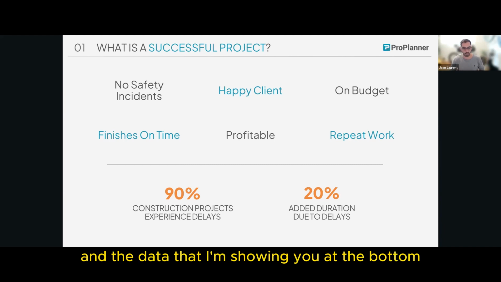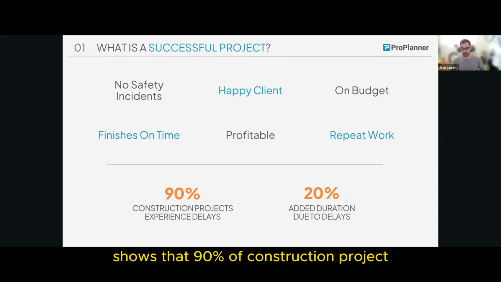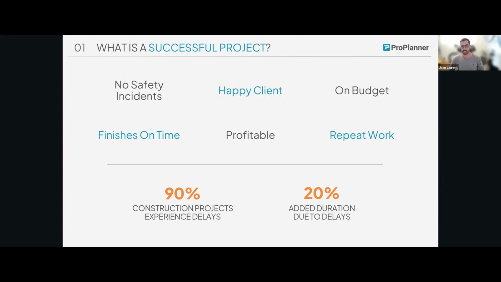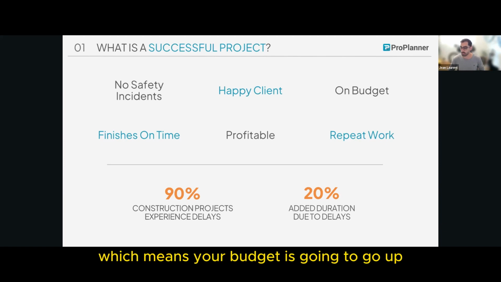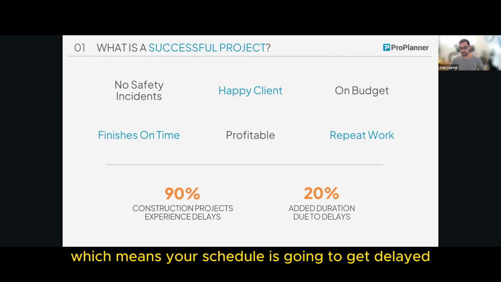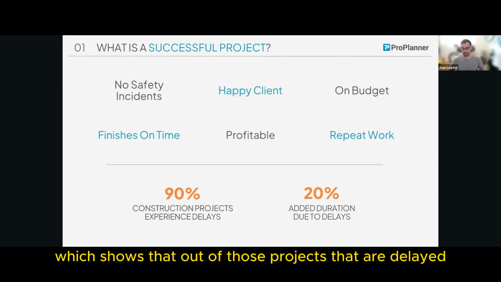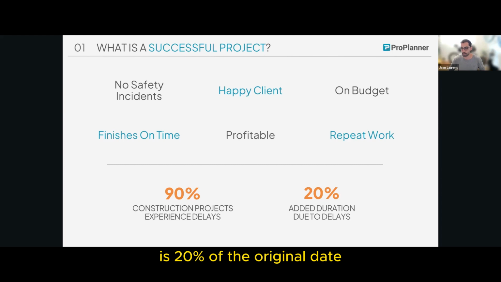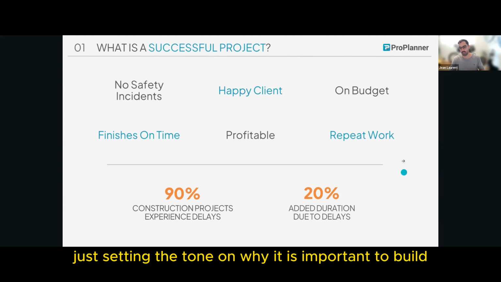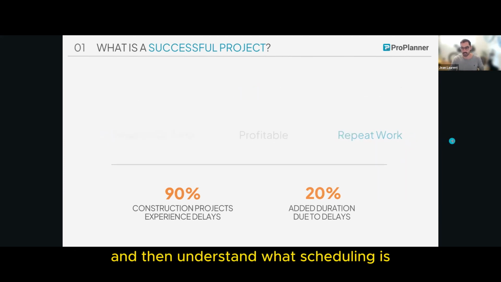And the data that I'm showing you at the bottom shows that 90% of construction projects experience delays, which goes against all those successful factors that we're trying to achieve. If you experience delay on a project, it means you may have to do overtime, or work on the weekend, which is likely going to make a safety incident more likely to happen, which means your budget is going to go up, which means your schedule is going to get delayed. Out of those projects that are delayed, the average delay on a construction project is 20% of the original date. Just setting the tone on why it is important to build a schedule properly and to understand what scheduling is.